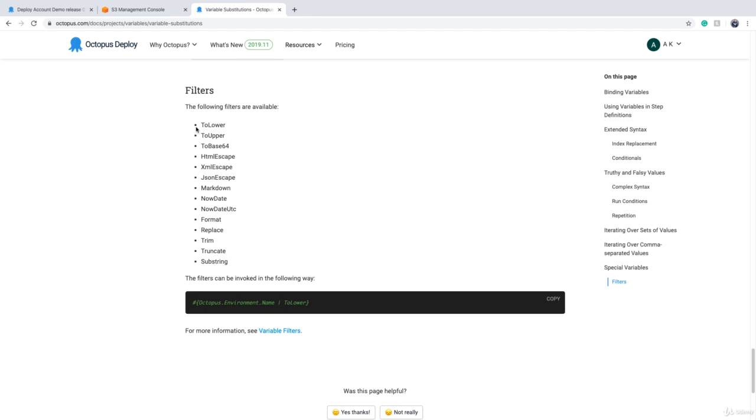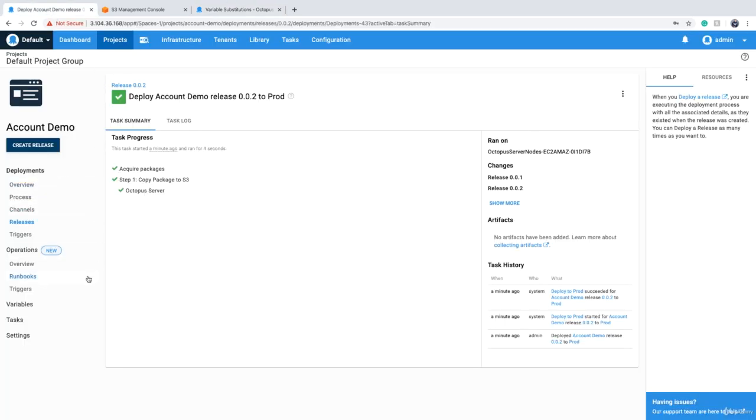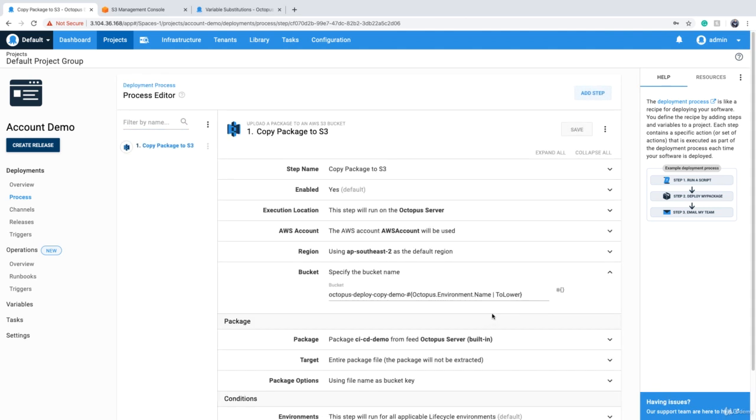So there are not many of them, but the ones that exist are very useful for manipulating the values of different things, especially variables and environment names within your project, just like what we did here. I hope that you like this. I think you have learned enough to create complicated projects and deploy to different environments. Let's talk about user management and security in the next lecture.